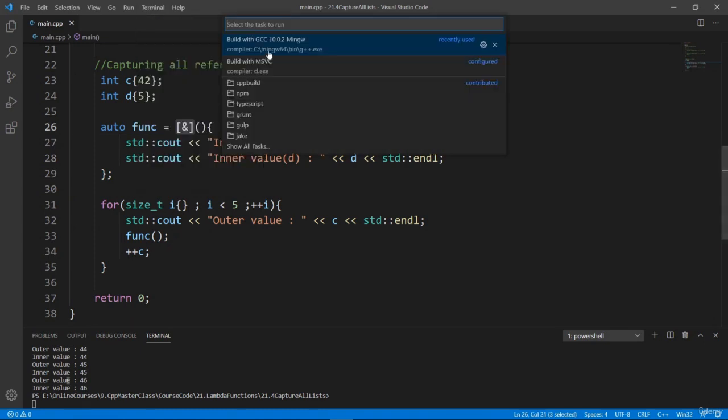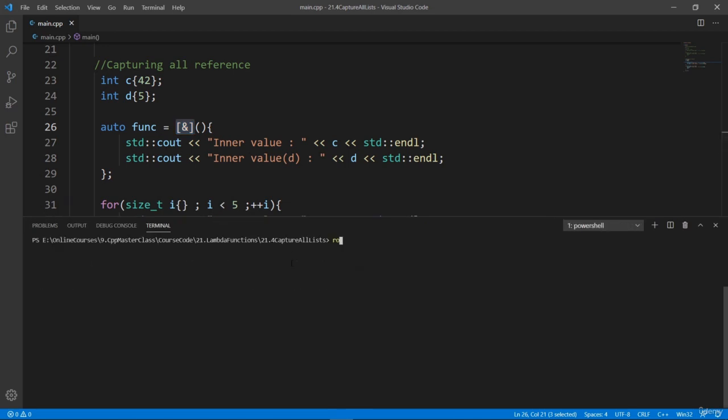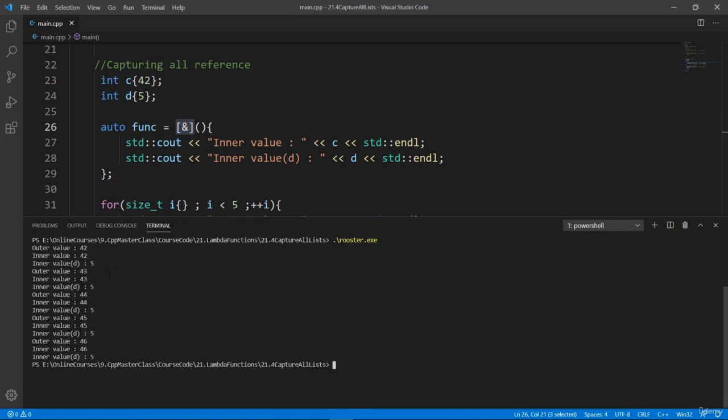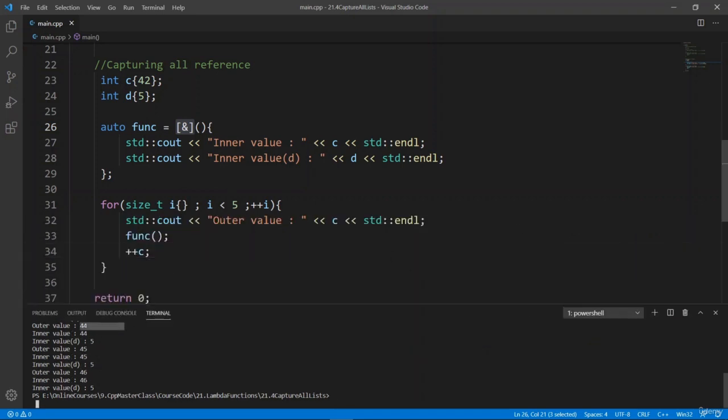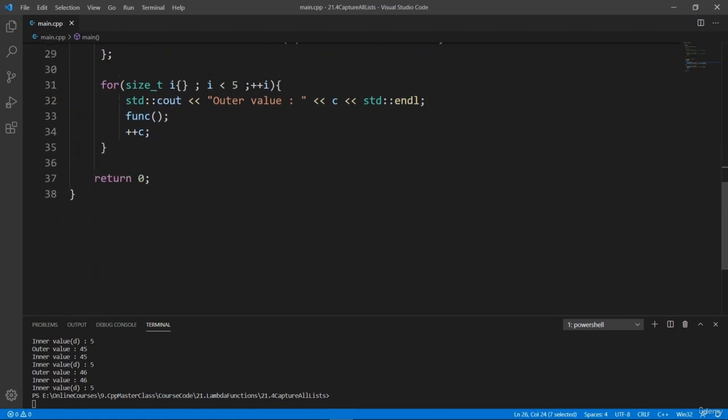Let's build again. We're going to use GCC to do that. The build is good, we can clear, and if we run Rooster, we should see D printed out multiple times. D, D, D, D, and we are able to access that through the capture mechanism, and we are capturing everything in the context by reference here. This is really all we set out to do in this lecture. I hope you found it interesting.